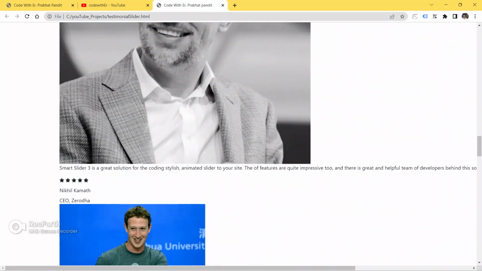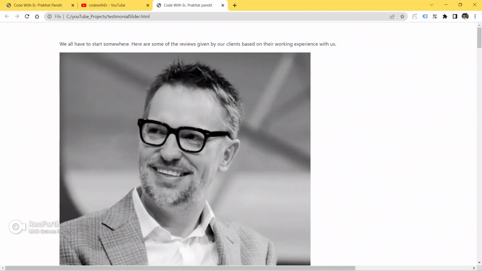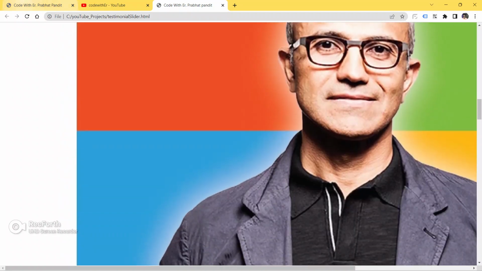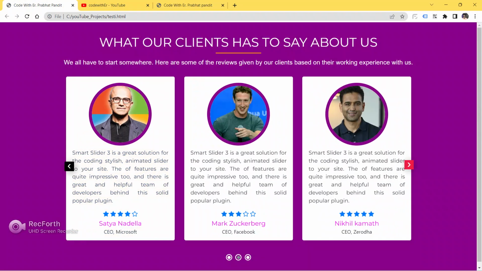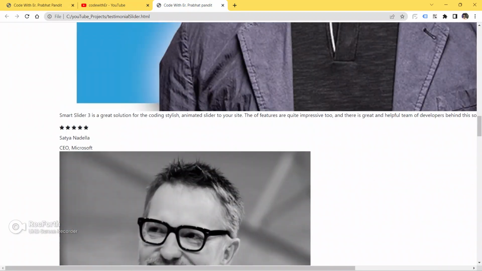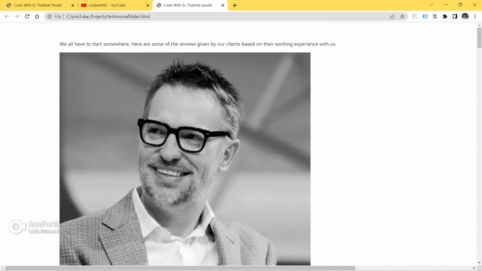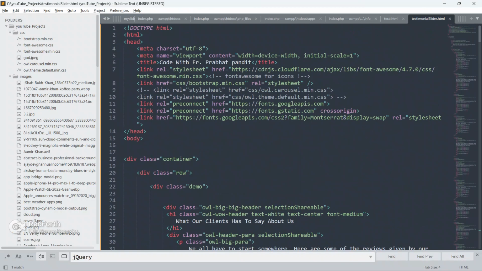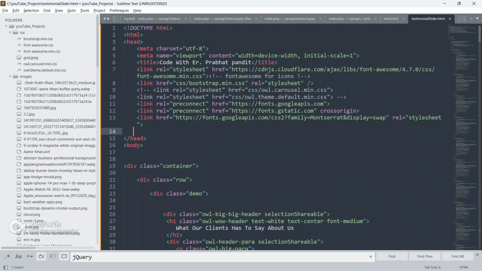I don't have extra images, so let it be the images which are already here. So we should not waste our time on replacing the images. We just want this kind of functionality and features. So let the images be here only. So it's time to style it. So I'm going to style it now.